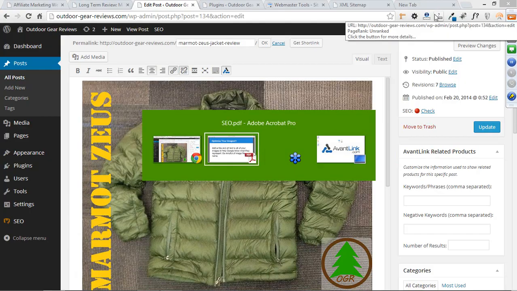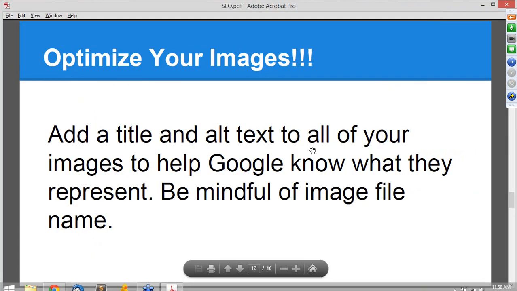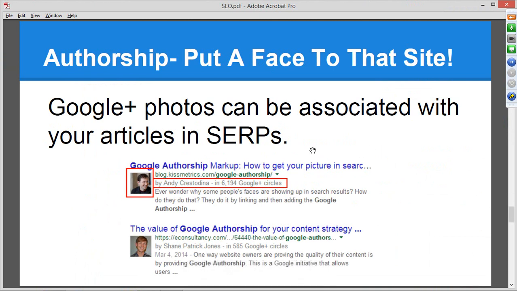So once again, ladies and gentlemen, make sure that you're optimizing your images. This is really one of the most overlooked areas in all of SEO.